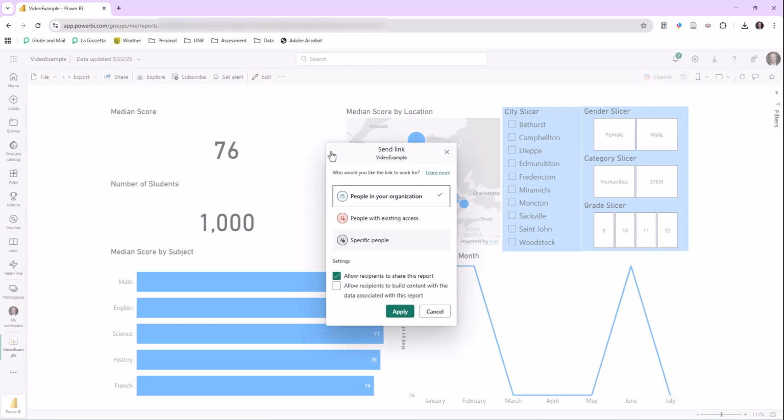So if you wanted to share a report with someone outside of UNB, you would click here and follow the prompts. Whoever you share it with, I would recommend that you unclick the Allow recipients to build content with data associated with this report option in most cases, because this allows them to use your underlying data, which is typically not the intention of sharing the report.